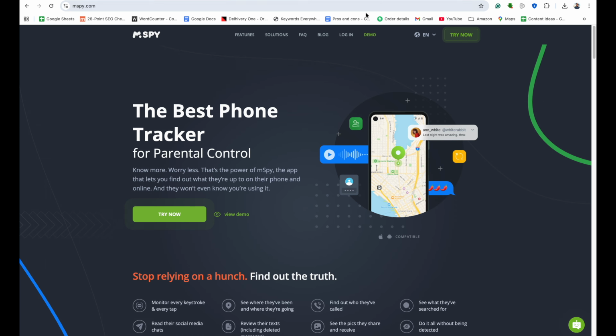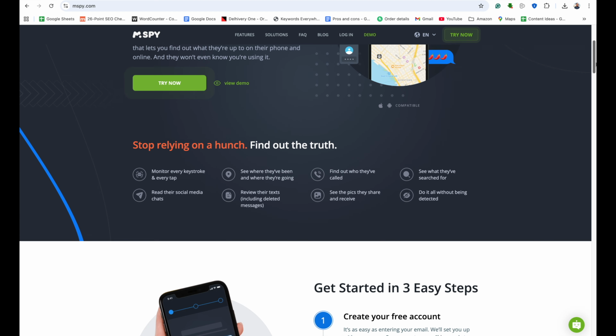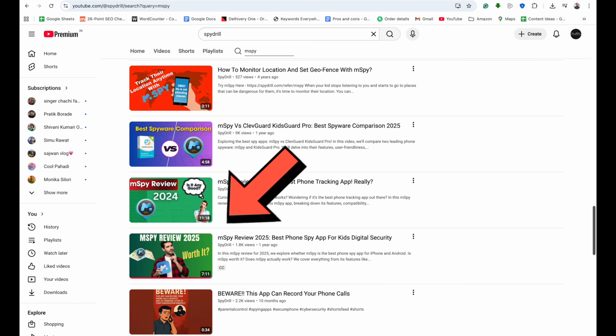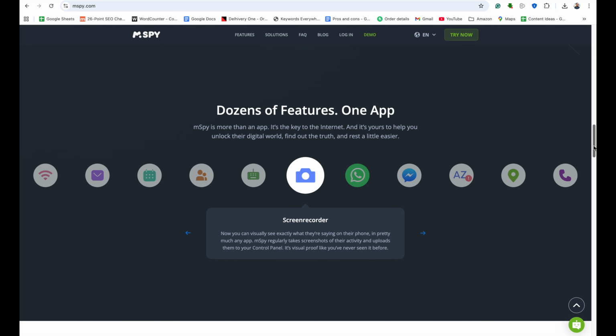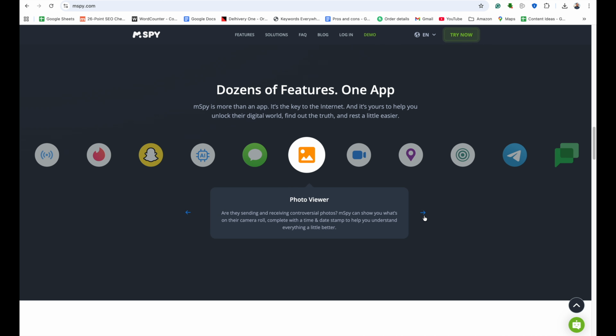Today, I am revisiting one of the most popular phone monitoring apps out there, mSpy. I actually reviewed this app last year, but since we are now in 2026, I wanted to take another look and see what's changed, what new features have been added, and whether it is still worth using today.